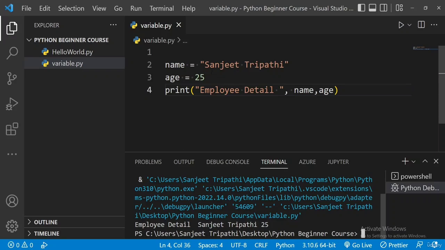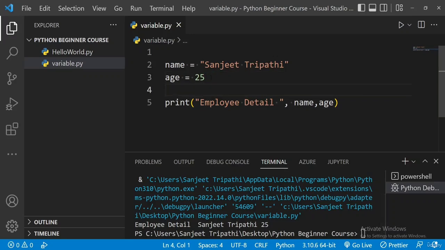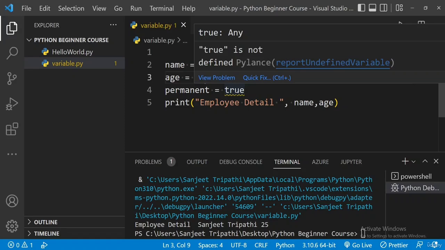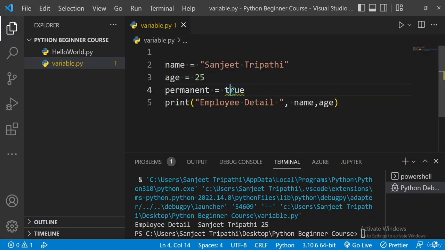There is one variable type that is called the Boolean type. Let's say I give here permanent. There are a few things that you need to remember before declaring a variable. If I am giving true or false, always remember that Python is case sensitive, unlike JavaScript, which is not case sensitive. If I write true, you can see that it will give me an error. Whenever I write true, I have to write it with a capital T, and whenever I write false, with a capital F. So always remember that Python is a case sensitive programming language.